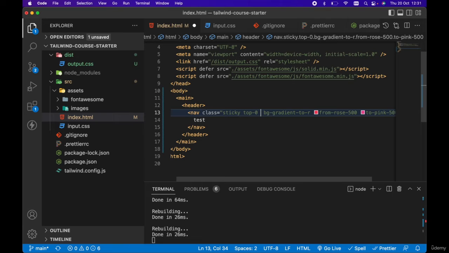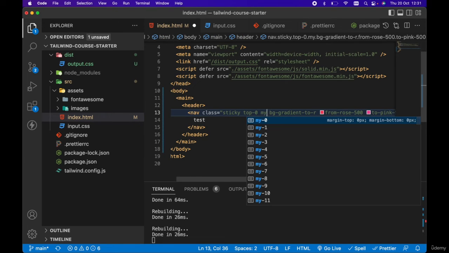So for example, if we wanted a margin on the top and bottom, we could add an MY, so we're targeting the Y axis. If we wanted a margin on the left and right, we could target MX, which targets the X axis, so we're adding margin to the left and right. And again, we can see in the IntelliSense here that it's going to generate this CSS for this particular class name. So for example, MX0 will add a margin left and right of 0. And let's go down to MX4, for example, and we're adding a margin left of 16 pixels and a margin right of 16 pixels.